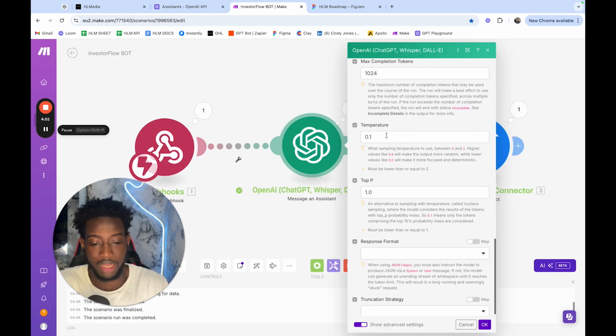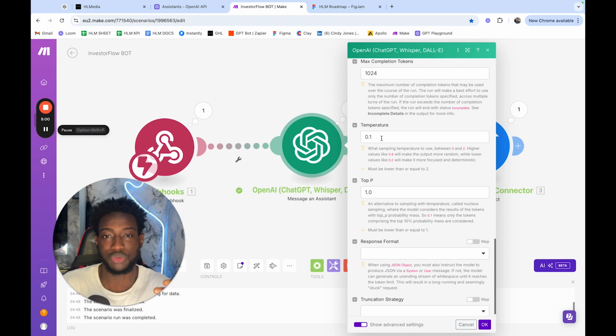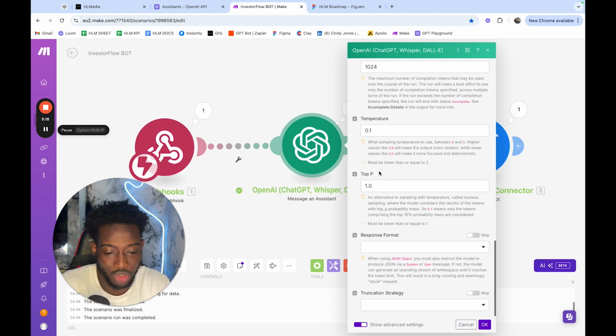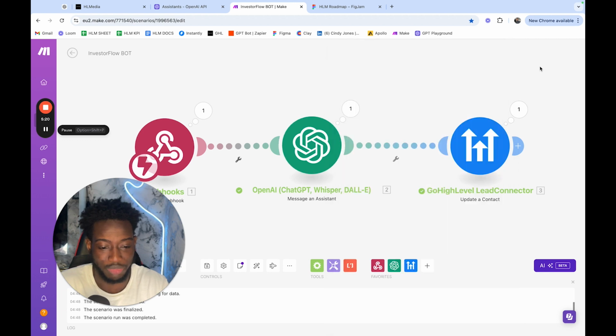Then a small tip: temperature, you want to keep it at 0.1. The higher the temperature, the more the AI is going to think outside of the prompt. But the lower you keep it, the more it's going to focus on, okay, this question. If I was to put the temperature at, let's say, 1, it might just start doing some random stuff that I don't want in the DMs. So for top, you can put 0.1, that should be fine.